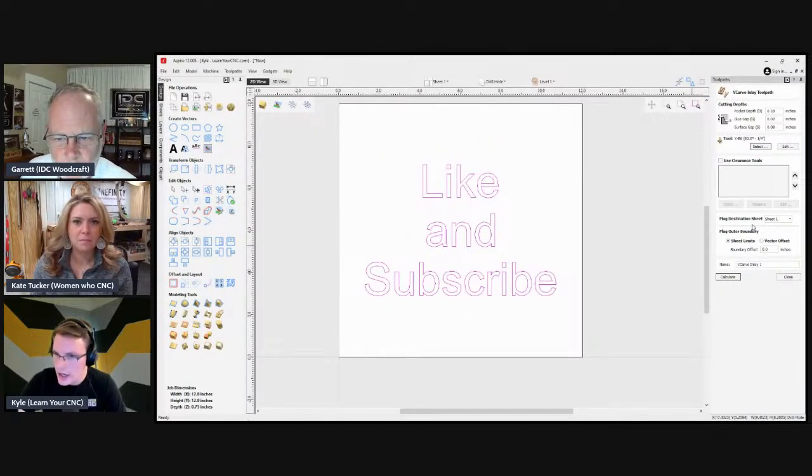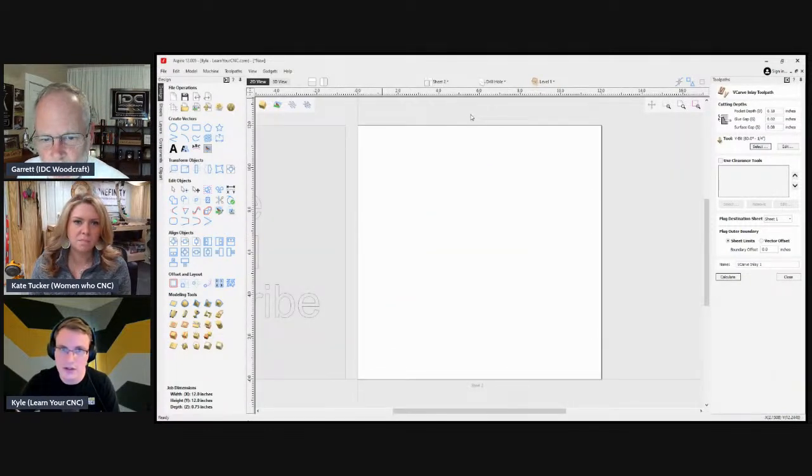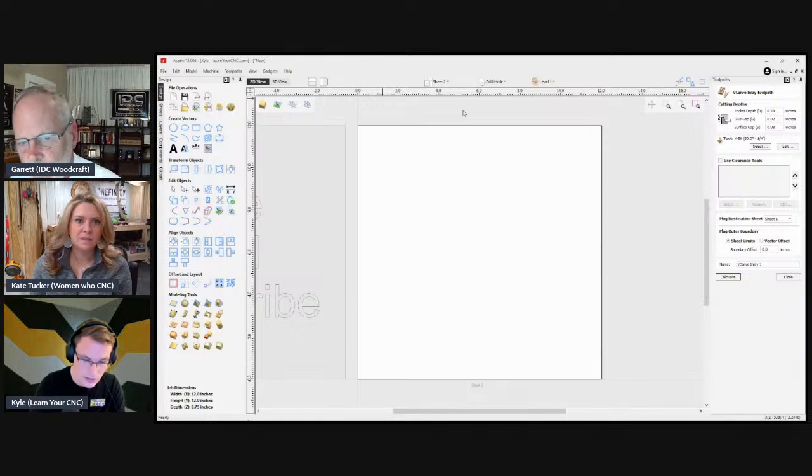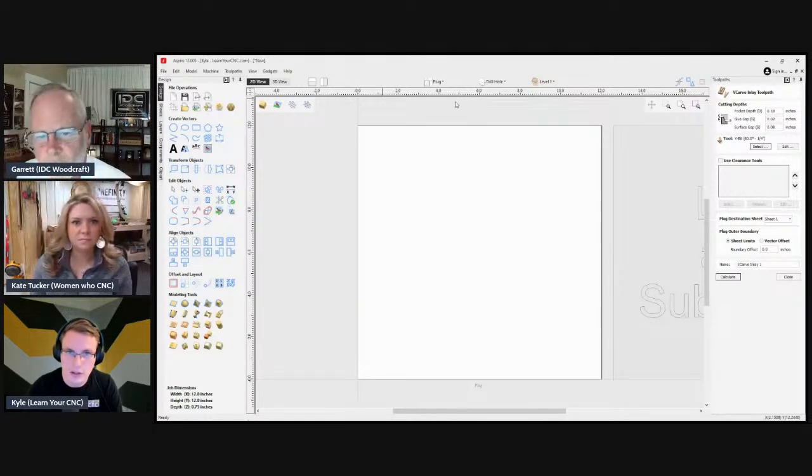And now we have a plug destination sheet. Right now we only have one sheet, so if I wanted to, I could add a new sheet in. Now I have 2 sheets, and I can rename the second one as plug. And then sheet 1, I will rename as pocket.